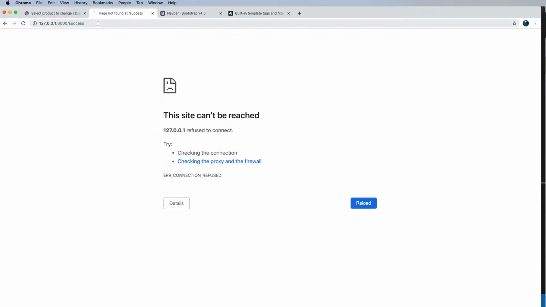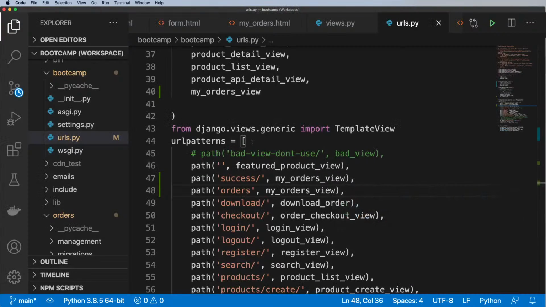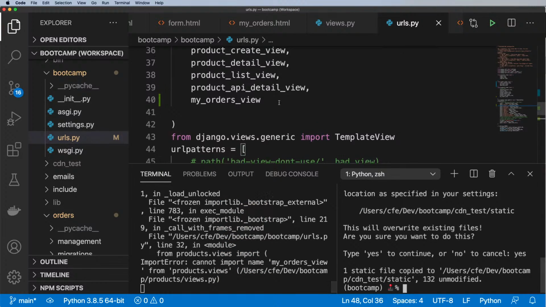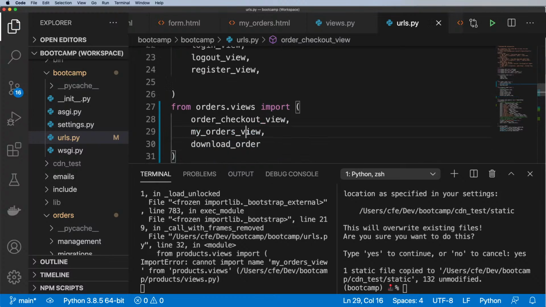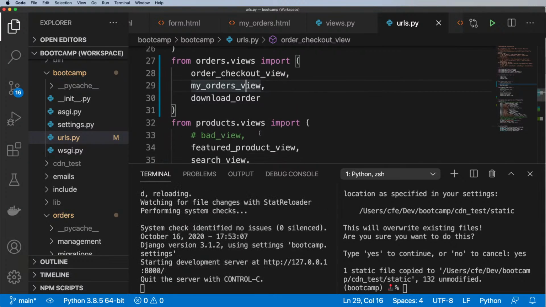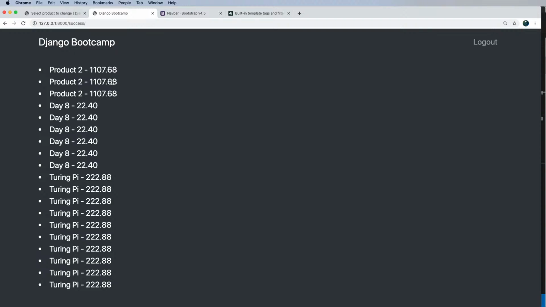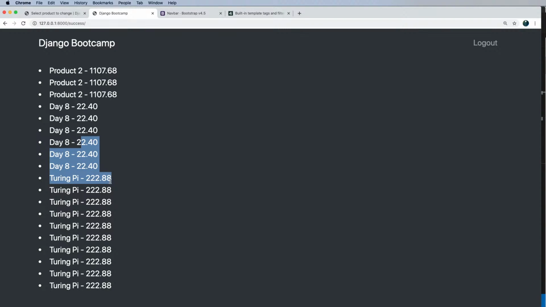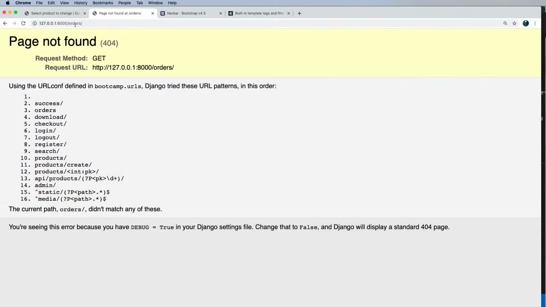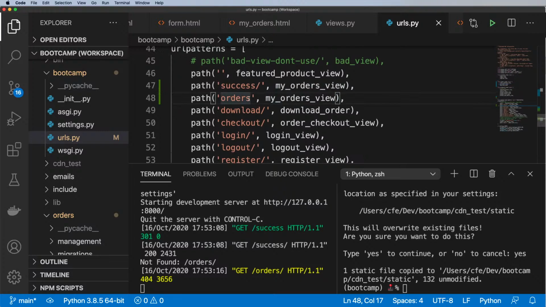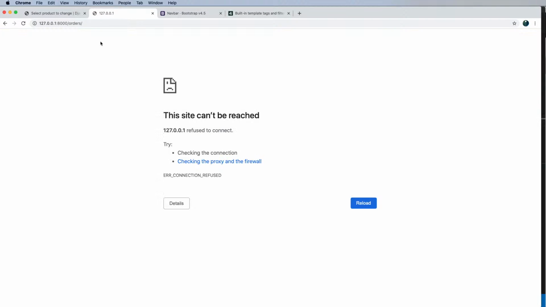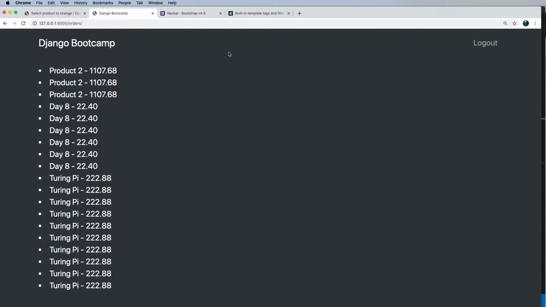We save that. Now if I refresh in here, I probably have some spelling error or something like that. Oops, I put the import in the wrong place, or I duplicated it for some reason. Anyway, so now we've got that, and here's all of my orders. Perfect. That's nice to see. And if I also go into orders, I didn't have a trailing slash. So let's add that trailing slash. And now I've got my orders here.